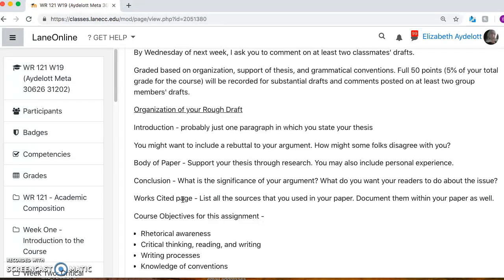Now, this is a rough draft. Your paper does not have to be the 5 to 7 pages of the completed version. Your works cited page does not need to include the 5 sources I think I ask you to include, but there again, as close as you can get to the completed version, the more you will be able to use the comments from your group members and from me.